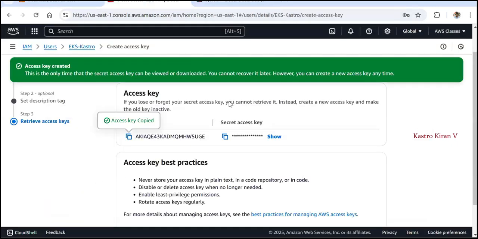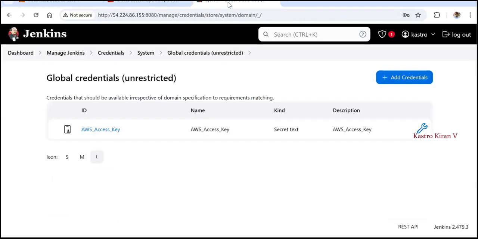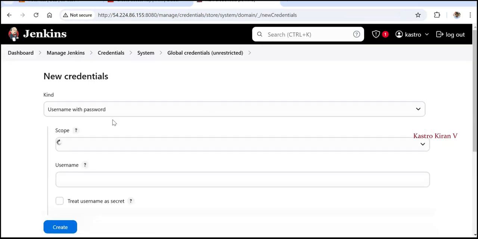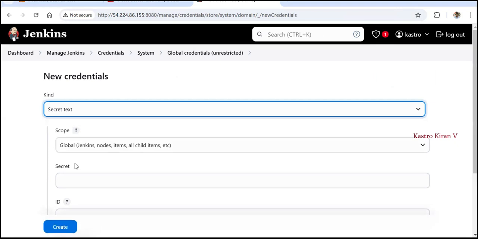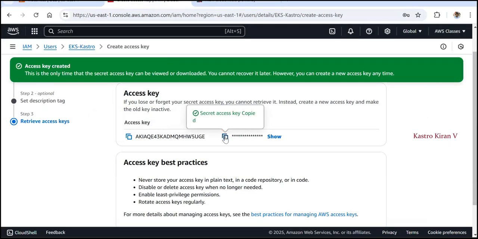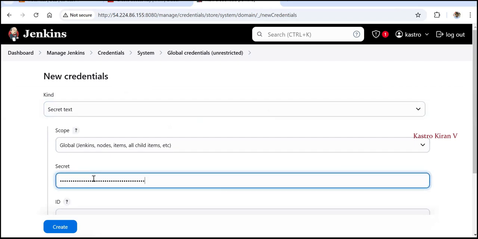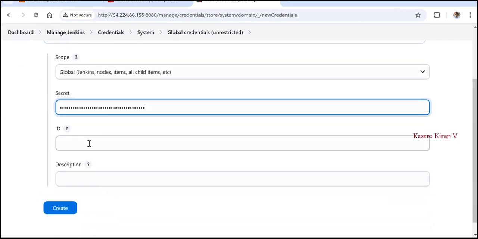Now we have one more thing, which is a secret key, the secret access key. So let us configure one more credential for the secret access key. Click on add credentials. Kind, again here also it's a secret text, and the scope is global. So what is the secret here? Our secret is the secret access key. So copy the secret access key, go to Jenkins dashboard, paste it, and here we need to give the ID.